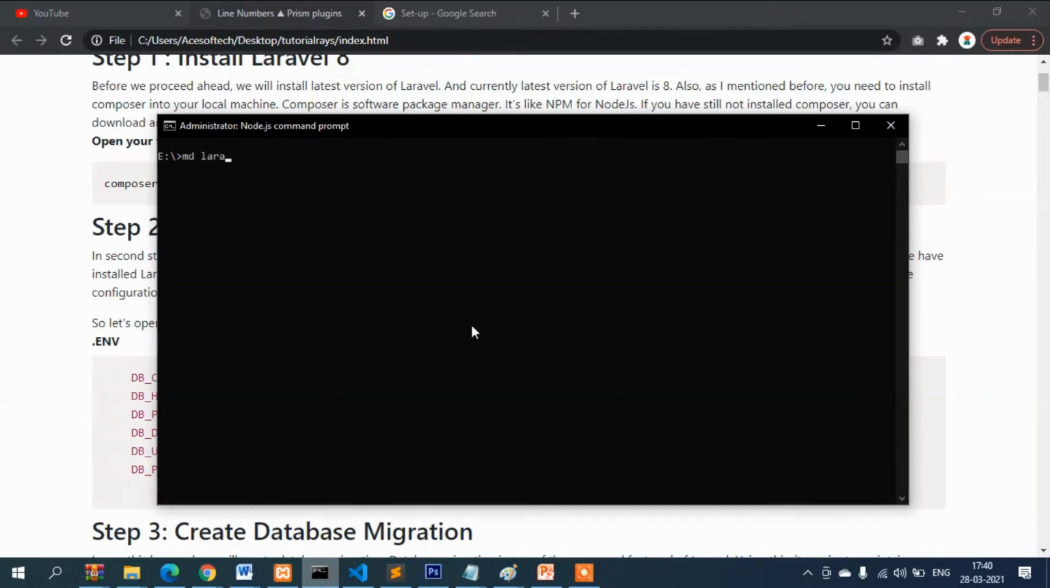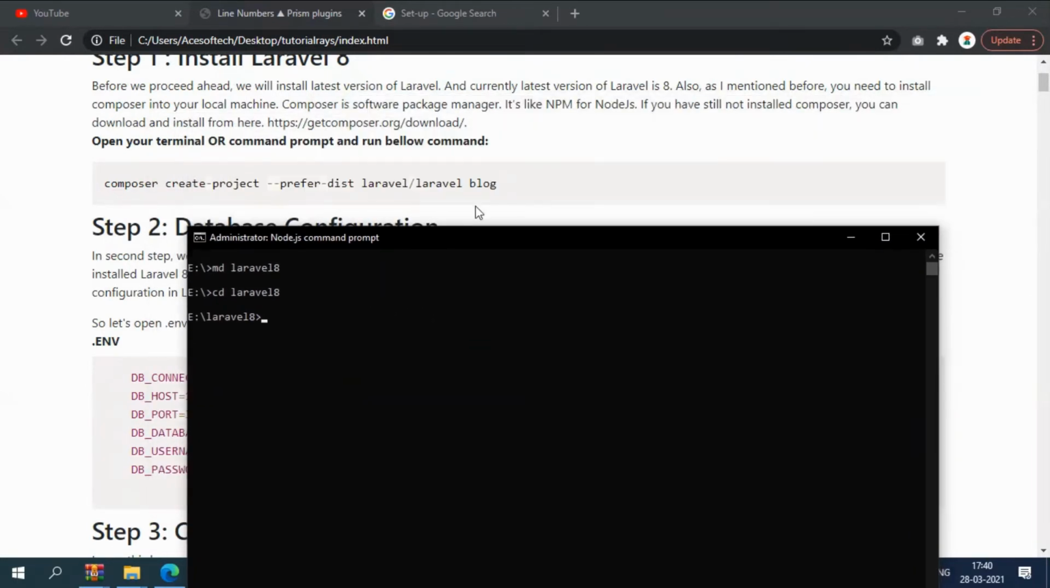md Laravel 8. Okay, so this folder is not there. cd Laravel 8. Okay, now let's run this command.